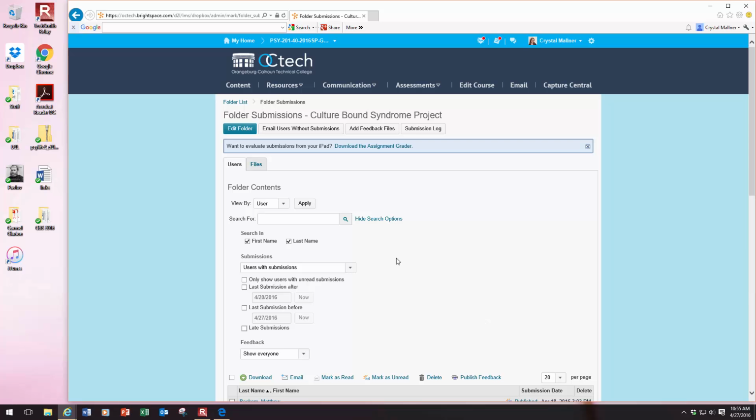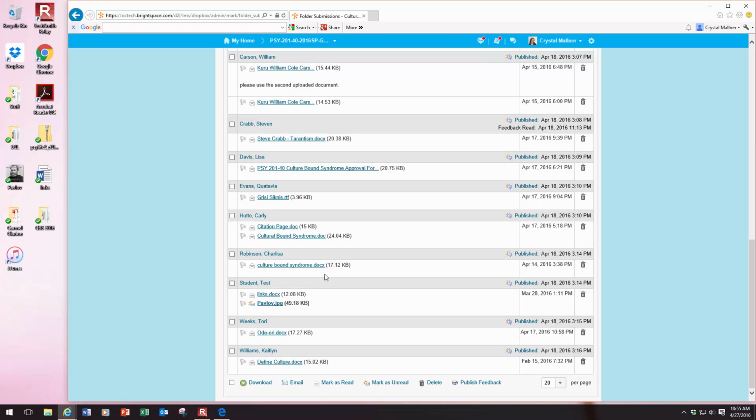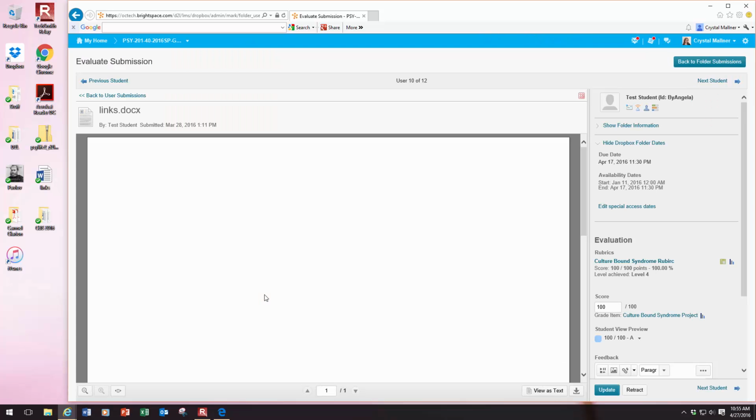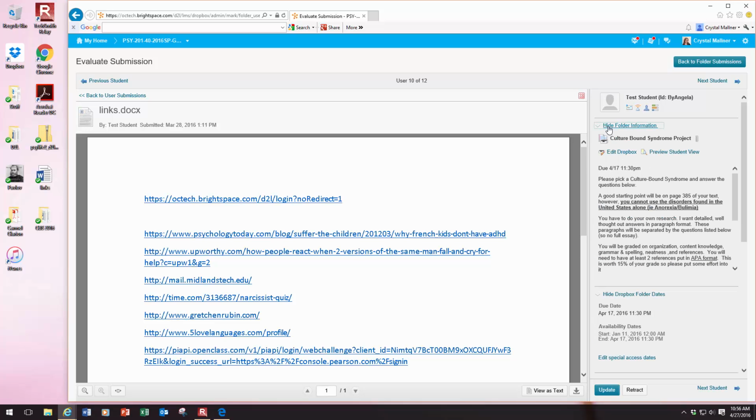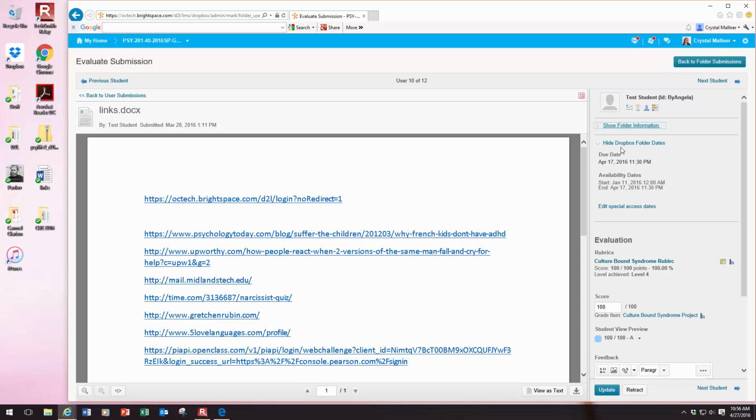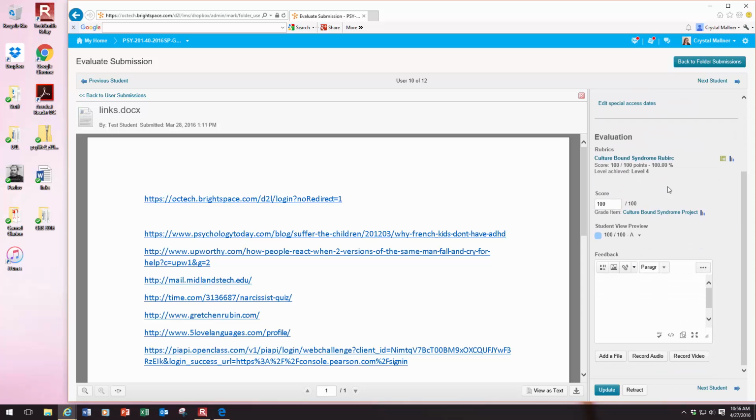Once you've found the correct students, you can select them. We're going to do a test student here. Select the document. You grade it by reading whatever they've submitted. Then you evaluate it here on the right. This shows the folder information when it's due in the prompt. You can preview what it looks like from the student's perspective. You can edit. It shows the due date, availability end dates. You can edit special access here as well.